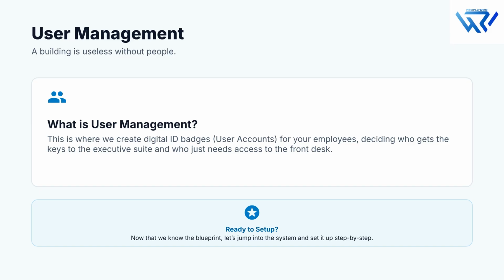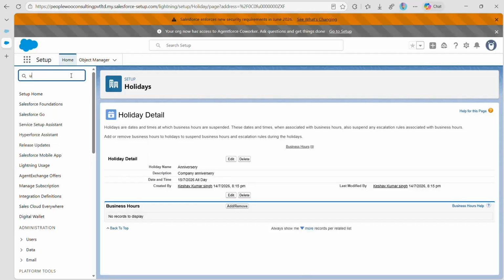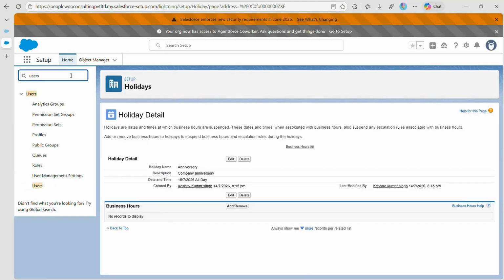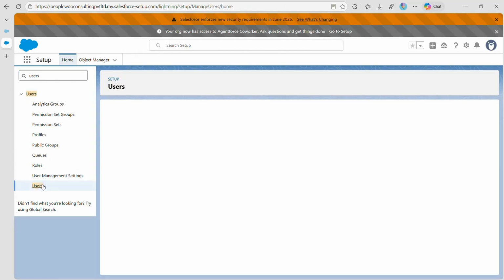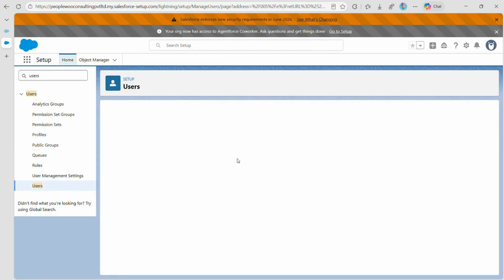A Salesforce organization isn't useful without users. Every employee who needs access to Salesforce must have their own user account. Each user receives a unique login along with permissions that determine what they can view, create, edit, or delete within the system. To create a new user, search for Users in Setup and open it. Click New User.